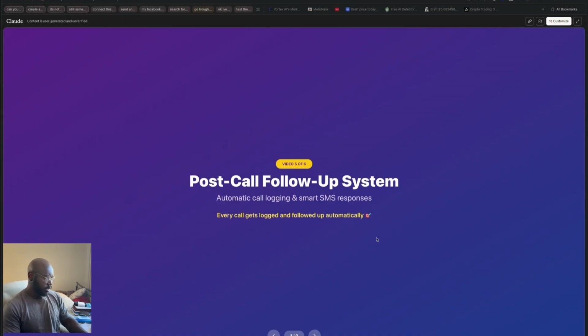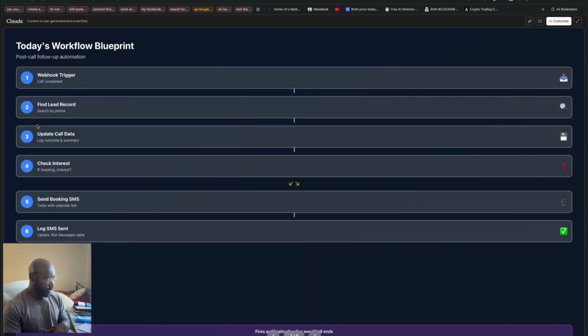This is the automation that follows up the call in case that individual doesn't pick up the first time. This is video number 5. So thank you so much for going this far if you actually made it through the sequence. And I'm going to be teaching you how to build the follow-up system. It is going to have a webhook trigger. It's going to find the lead, update call data, check interest.